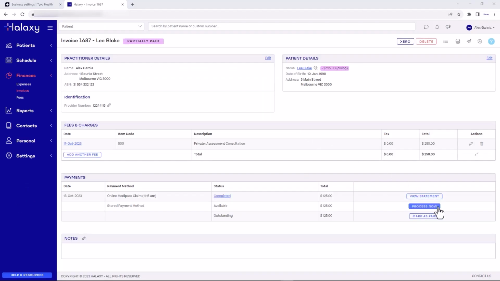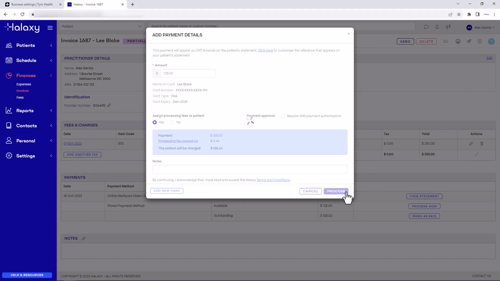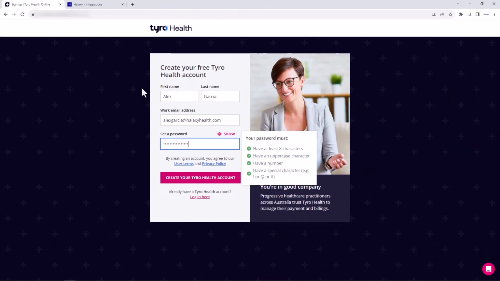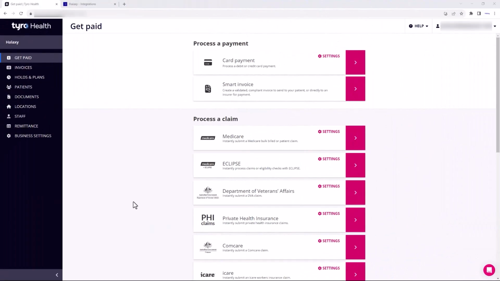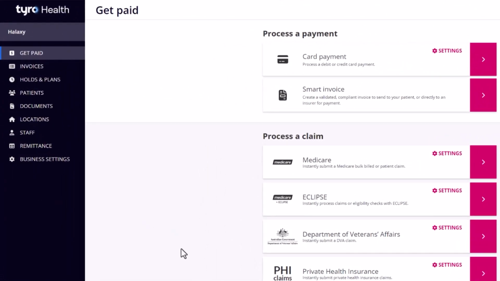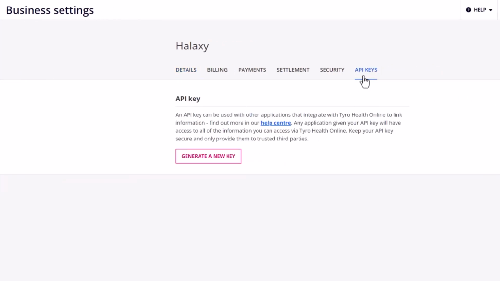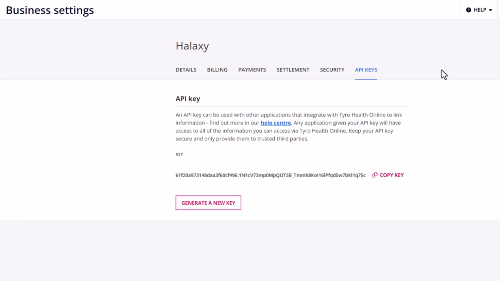Processing a claim on Halaxy costs 1 credit and takes just seconds. To use Tyro Health, you'll first need to sign up for an account at tyrohealth.com. Once you're registered, on the left panel, click Business Settings, then click the API Keys tab. On this screen, click Generate a new key, then click the Copy Key button.